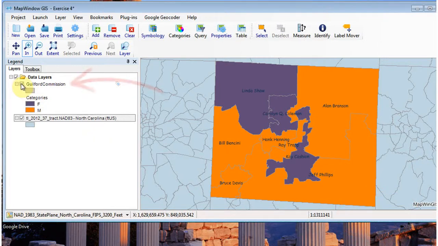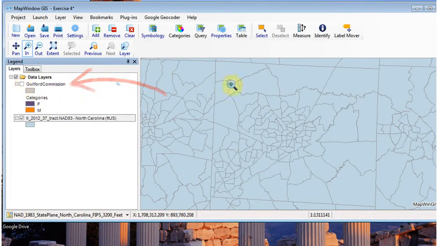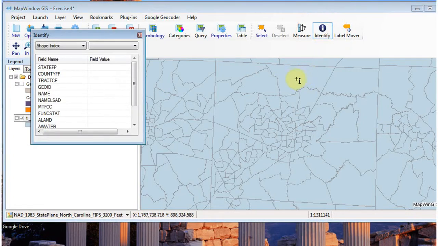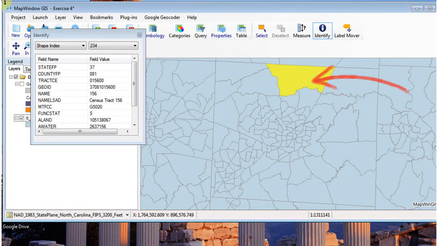Let's turn off the county commissioners for a second. And then let's use our identify tool. We used this earlier in one of the previous exercises. Let's select it. We'll click on a census tract inside Guilford County. And you notice that the county FP code is 081. We'll pick another one. Again, the county FP code is 081. So we're going to use that for our criteria for our selection.